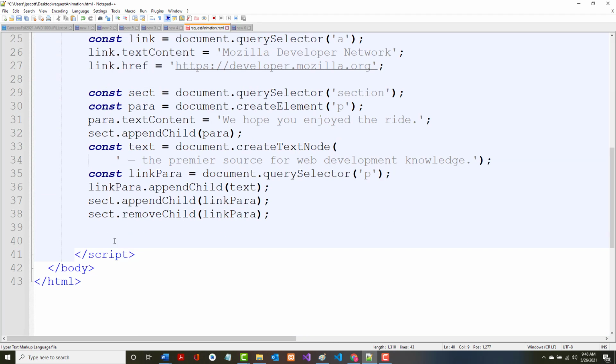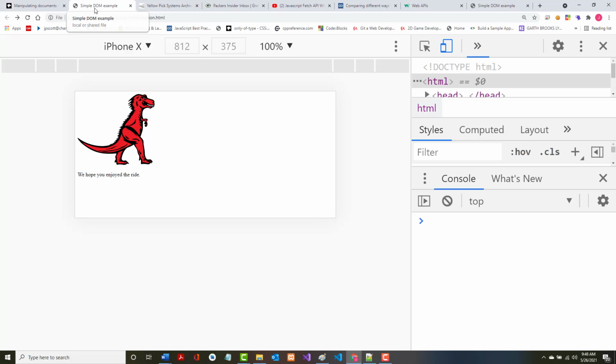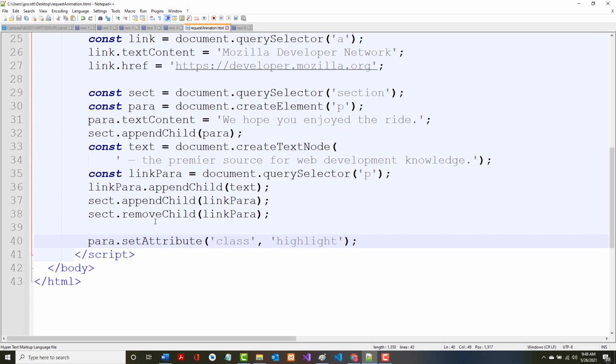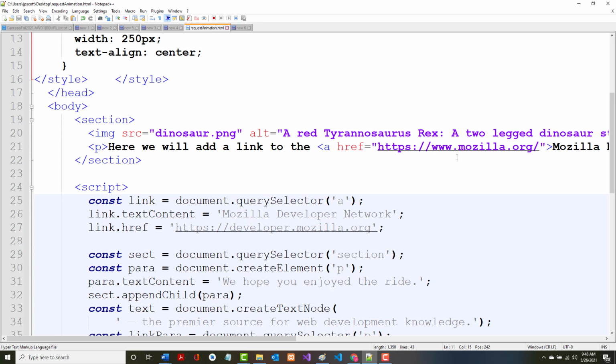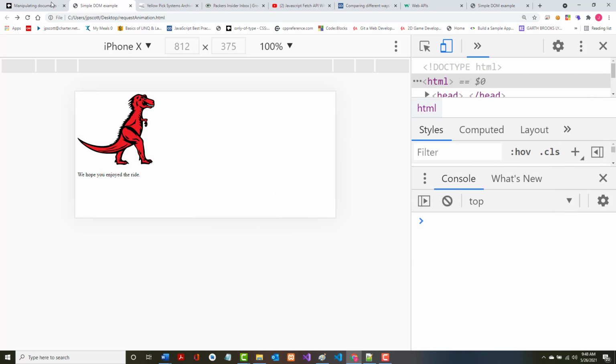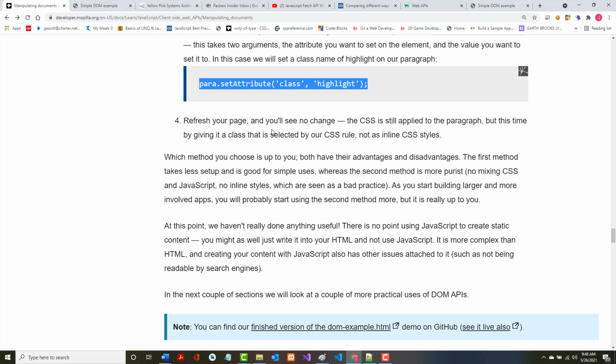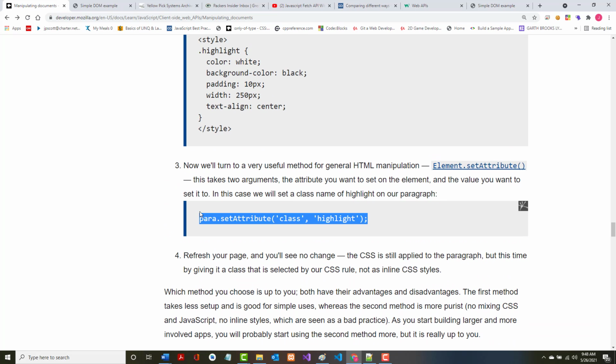Now they say you'll see no change. I disagree, okay? Because I removed the settings that were in there. So let's see. Oh. Well, then what did we set? Color white, background color black, padding, etc. Now hold on. The CSS is still applied to the paragraph, but this time it's by giving it a class, not with inline styles. So what didn't it like?